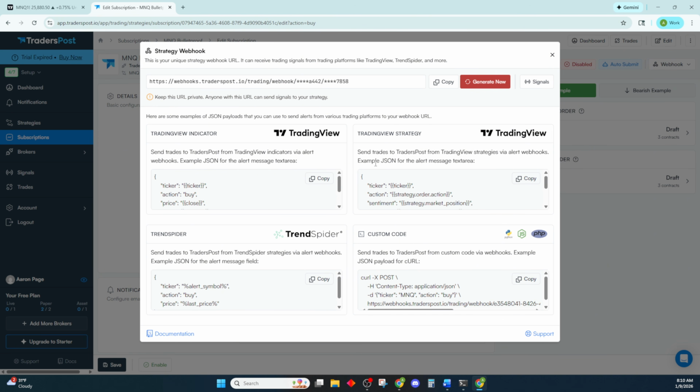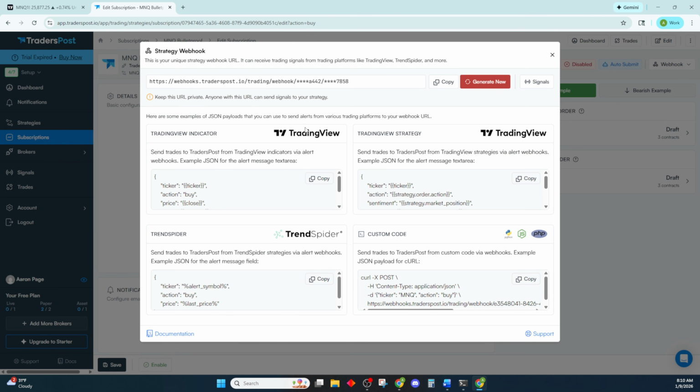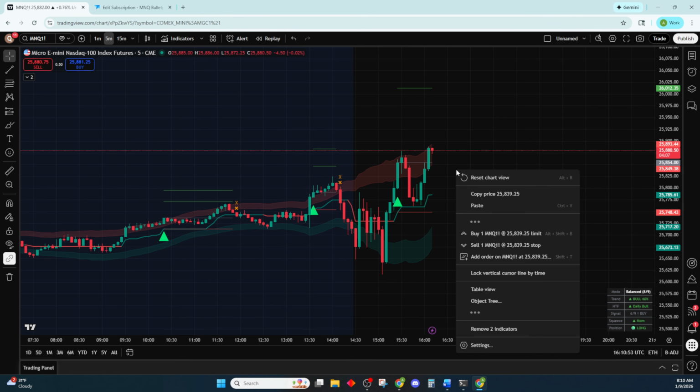So let's just leave this up right here because we're going to need it. So again, you get everything set, it's enabled, click webhook, and then you can stop right here in TradersPost and go back to TradingView. Now in TradingView, you want to right click the chart. Anywhere in the chart, just right click.